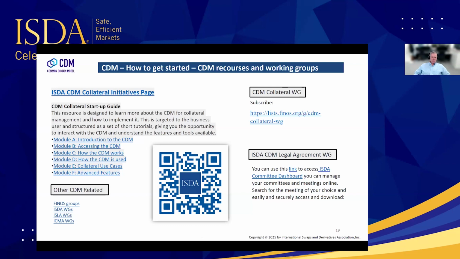So can anyone join the working groups? Absolutely. You don't have to be an ISDA member or a member of other trade associations to join a bulk of the CDM working groups, obviously because they're under the FINOS structure. So it's an open source project. So anyone can register for these working groups and join the working groups and provide input to those. So absolutely.